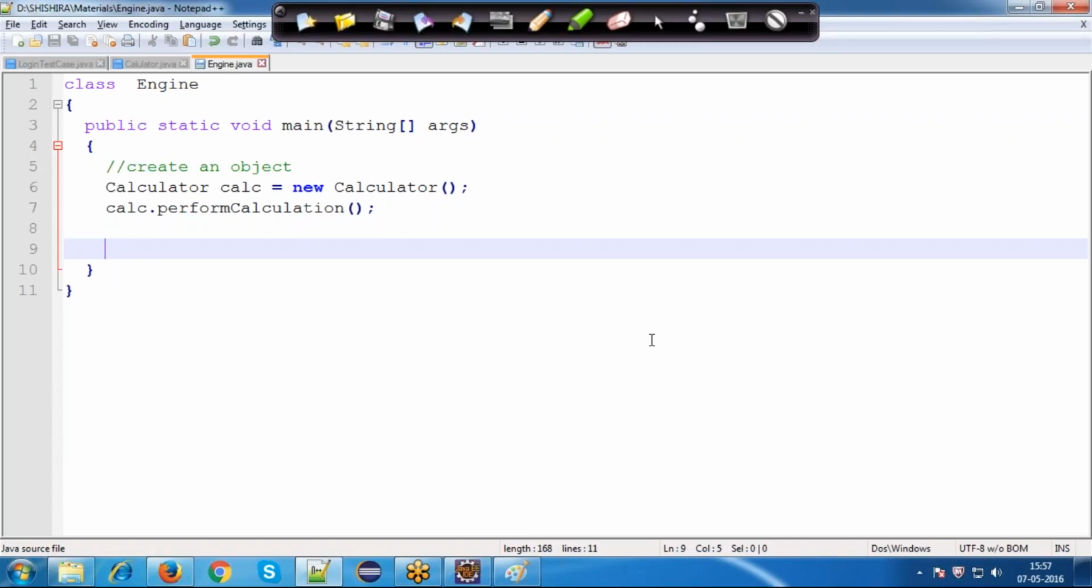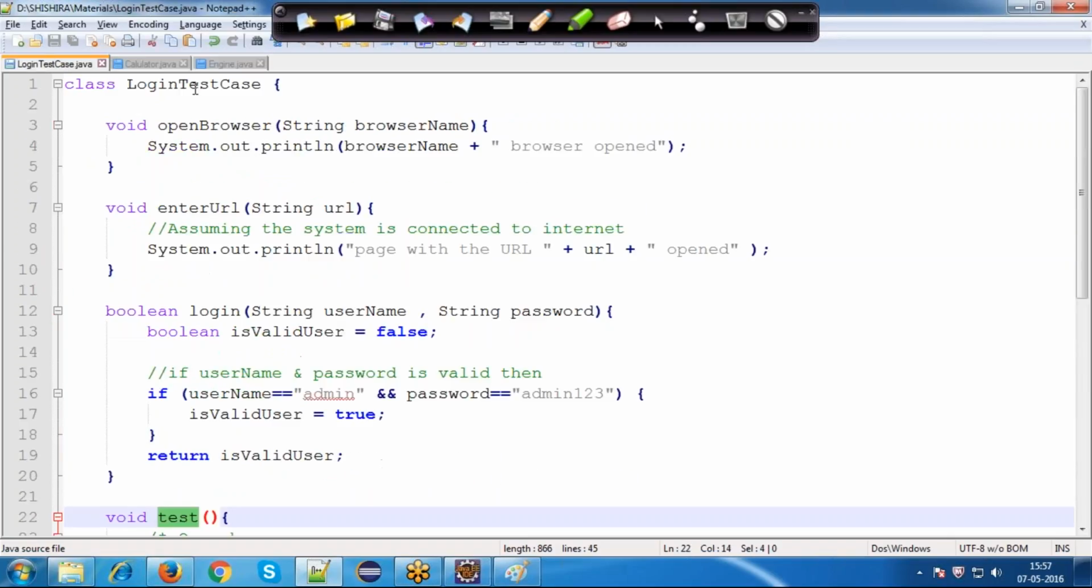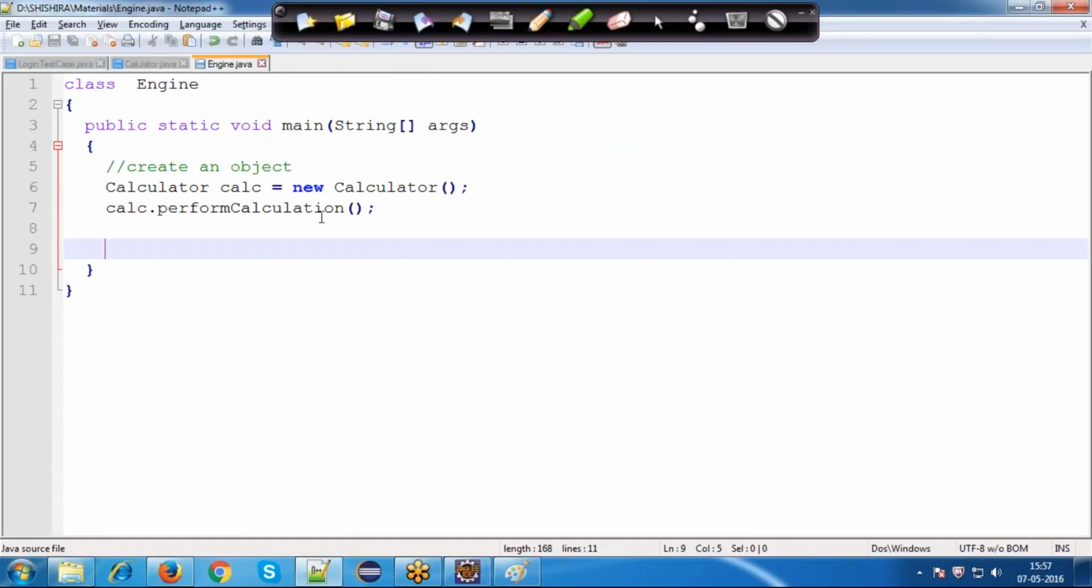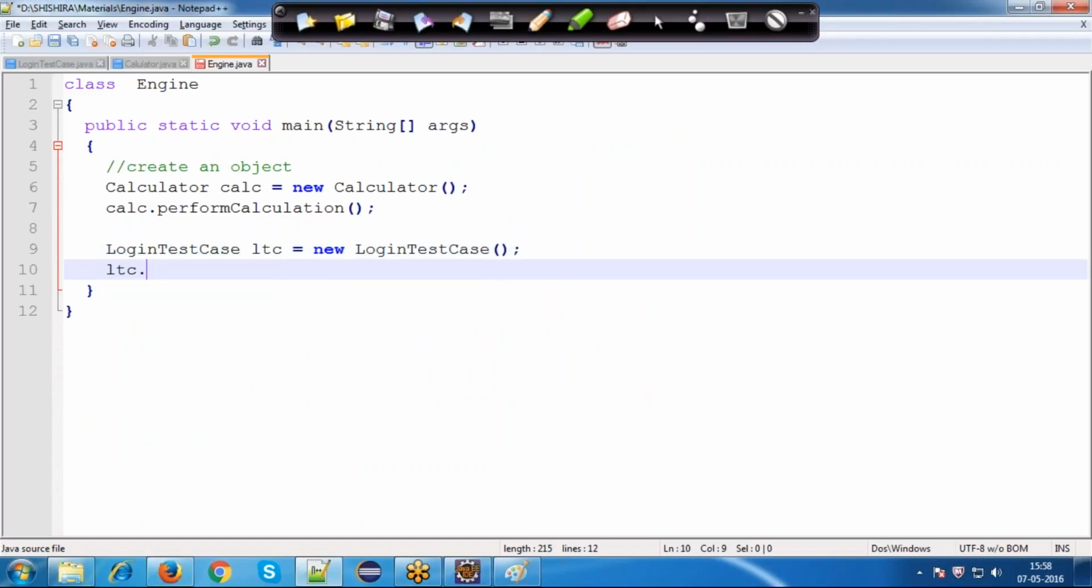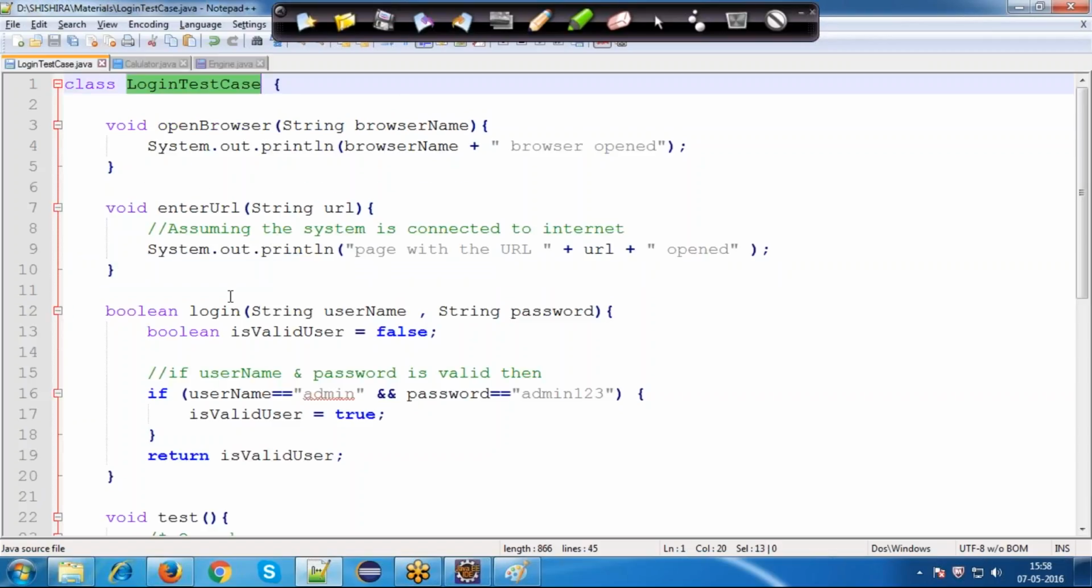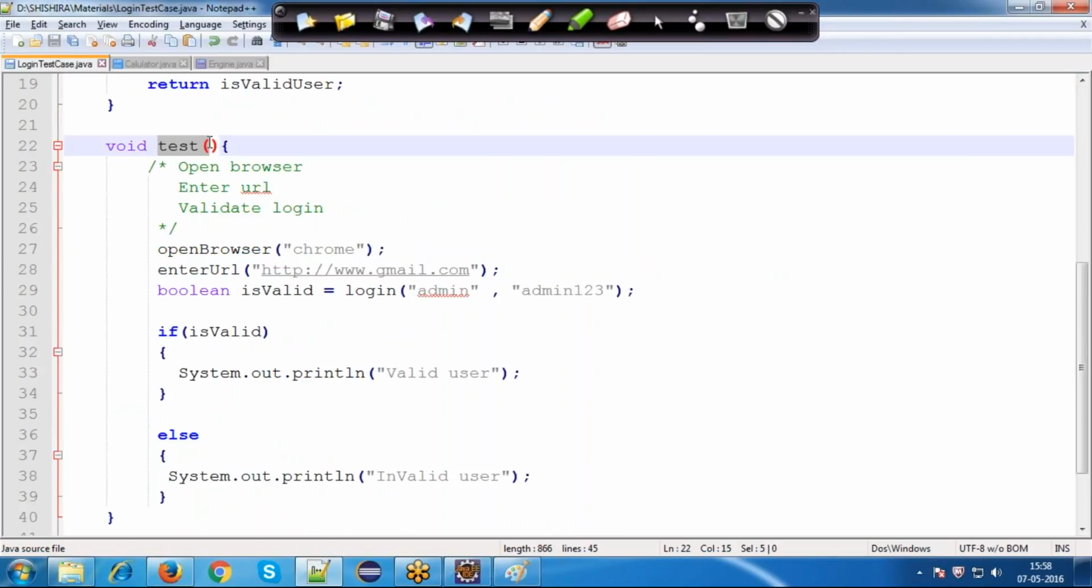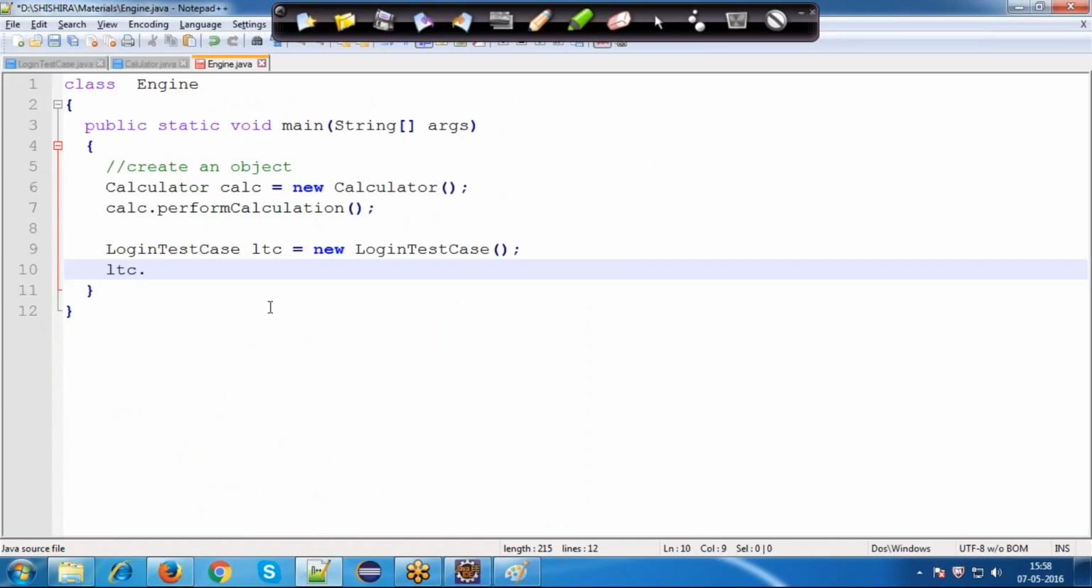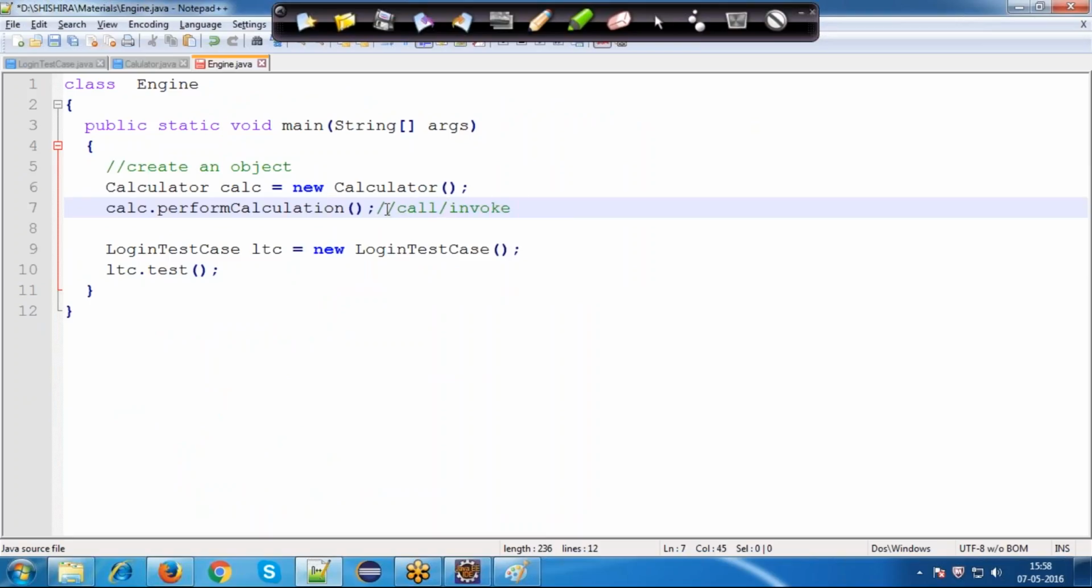Now similarly I need to create an object of this class. What is the name of the class? Login test case. Login test case equal to new login test case, and using the dot operator I can call the methods. What is the method? The test method. I'm going to call this method. So creating an object and using the dot operator, I call or invoke the method.